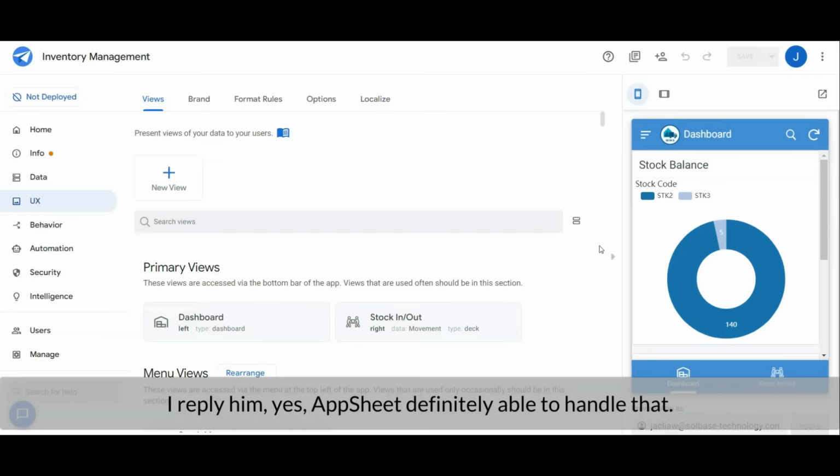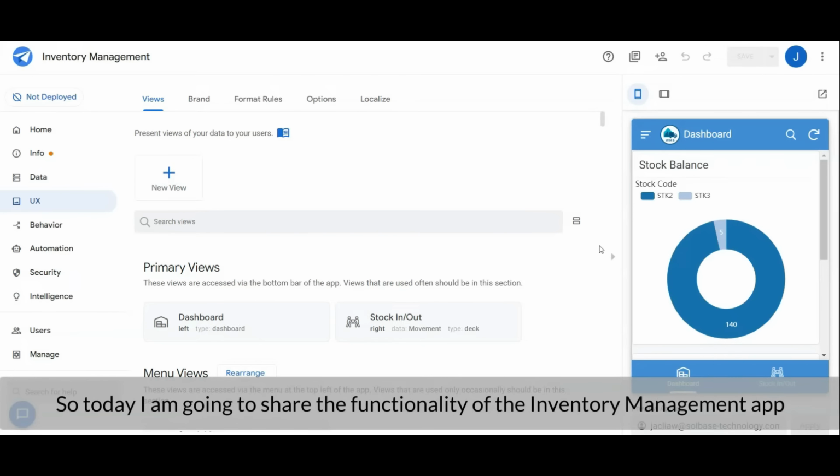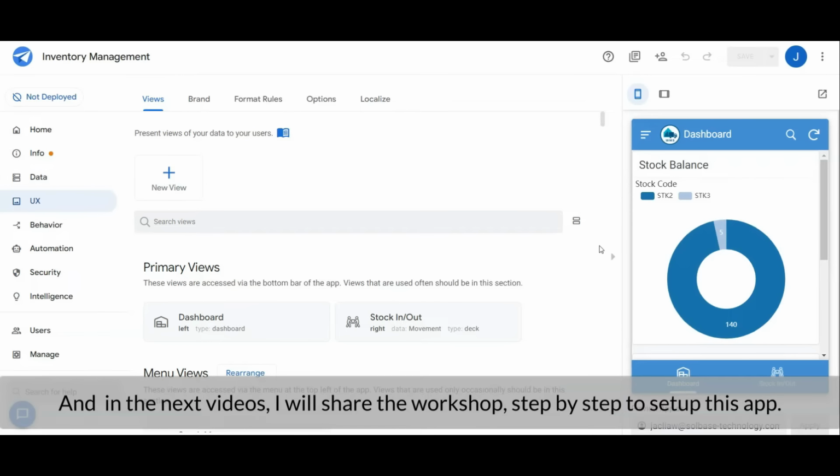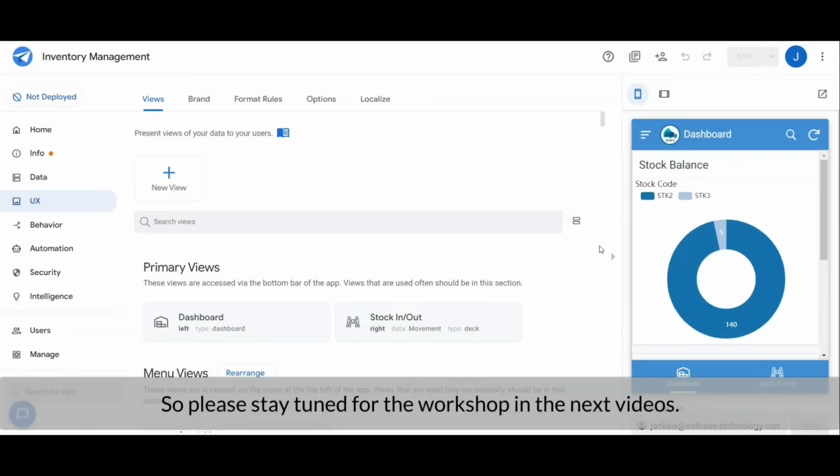I replied with yes, AppSheet is definitely able to handle that. So today I am going to share the functionality of the inventory management app. And in the next videos, I will share the workshop, step by step, to set up this app. So please stay tuned for the next videos. Let's start now.